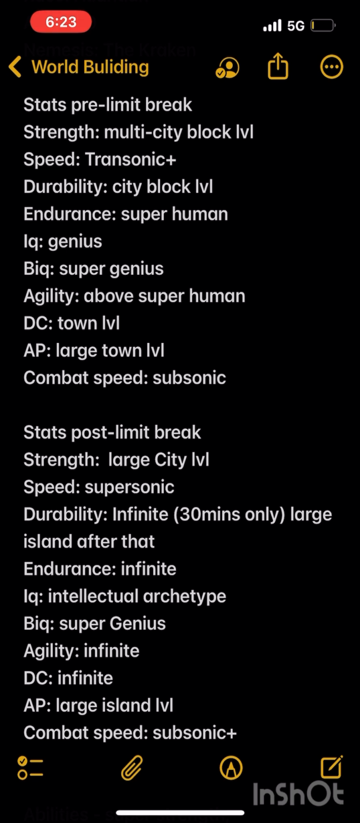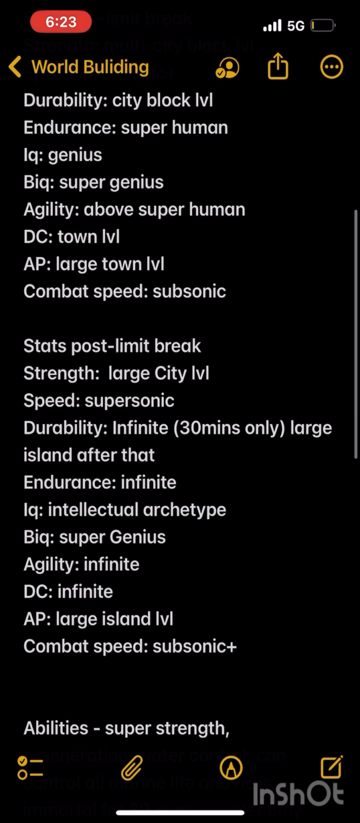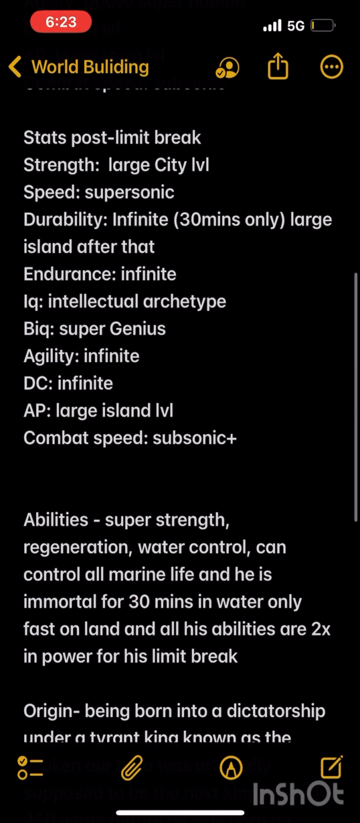And once again, you'll see with the speed, I gotta switch that around, fix that up, and that'll be looking right. But yeah, you can see he's pretty decent. And if you're wondering, the infinite endurance, infinite agility, infinite defense capabilities, for his abilities, he has super strength, regeneration, water control, and he can control all marine life.